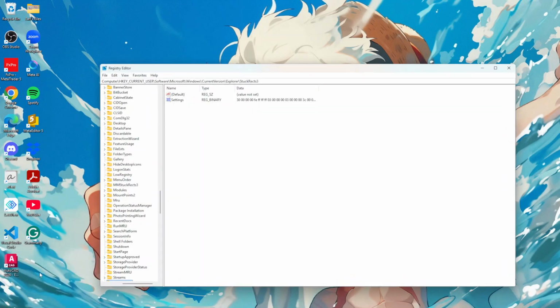Once you have the Registry Editor open, we need to navigate to a specific key. On the left pane, you'll see a hierarchical structure. Carefully follow this path: HKEY_CURRENT_USER, then Software, Microsoft, Windows, CurrentVersion, Explorer, and finally, StuckRects3. Take your time to ensure you're in the right spot, as navigating the registry requires attention to detail.